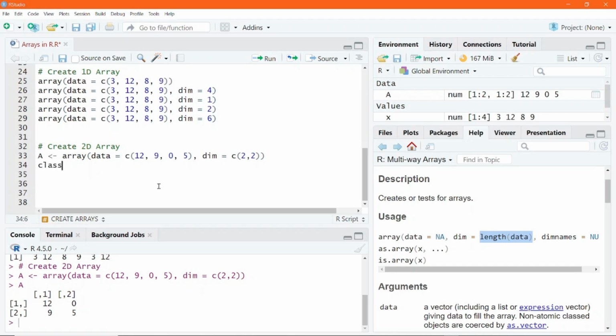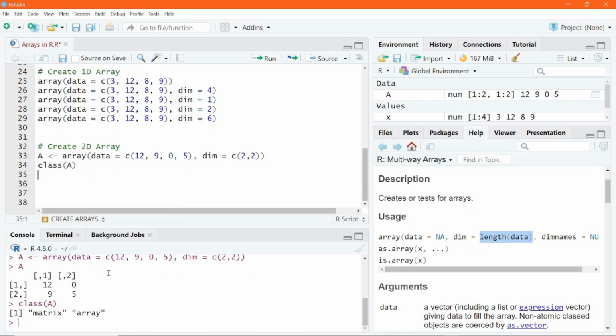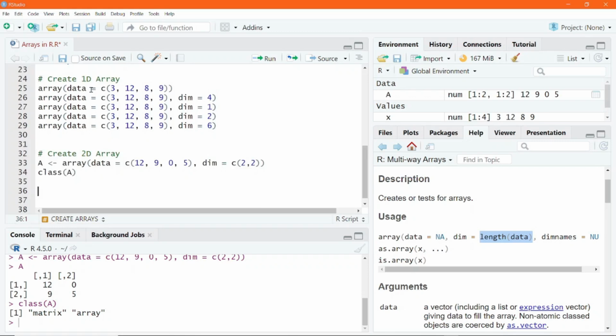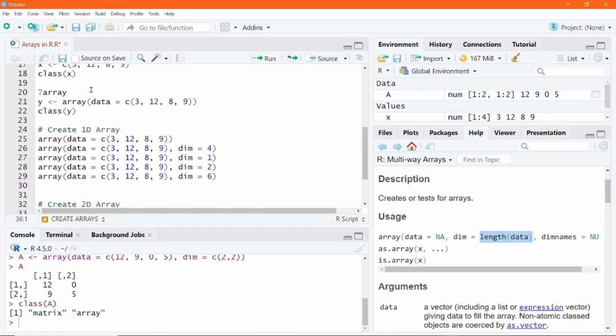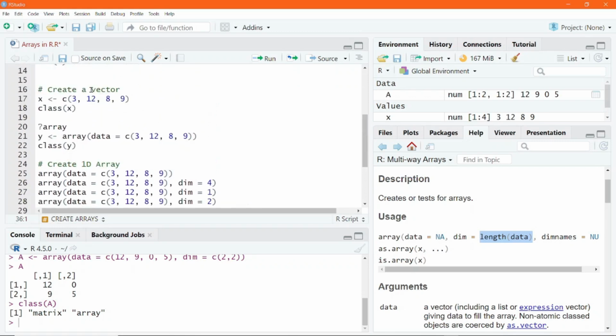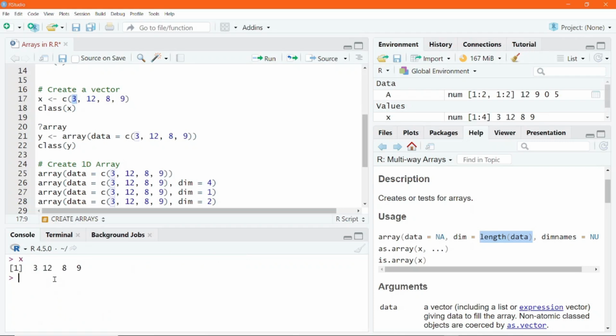And yes, if we check the class of A, that is also matrix array. So 2-dimensional arrays are just simply matrices. One more thing is that when you create an array, you can index it the way we dealt with vectors. For example, just like this x, if I wanted to call the very first number, I would say x and then square bracket 1. That calls out the very first number.